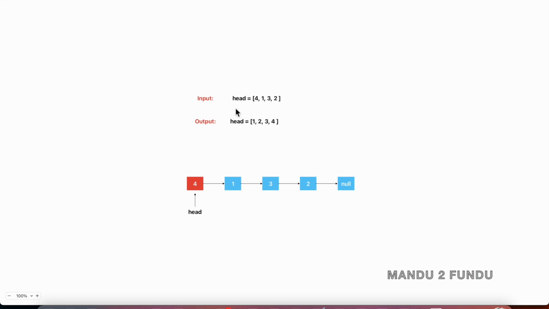We are given a linked list with 4 elements: 4, 1, 3, 2. The expected sorted list will have the elements in the order 1, 2, 3, 4. Basically, we can solve this problem using a divide and conquer approach. So we keep dividing the given input list into 2 sublists until we reach a sublist with only one element. Once we reach there, we merge the lists from the bottom up.